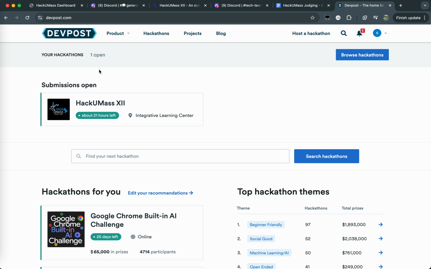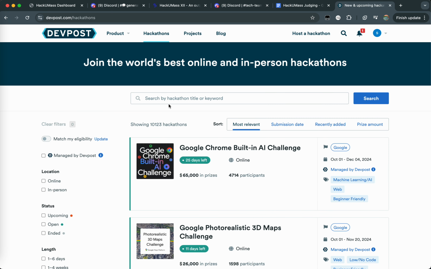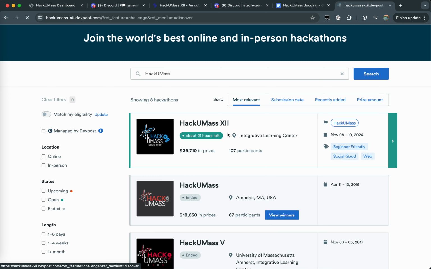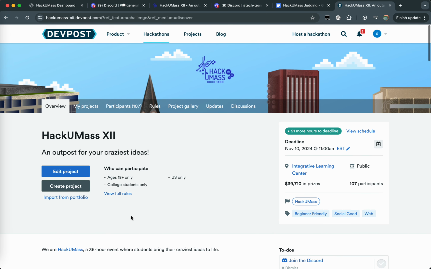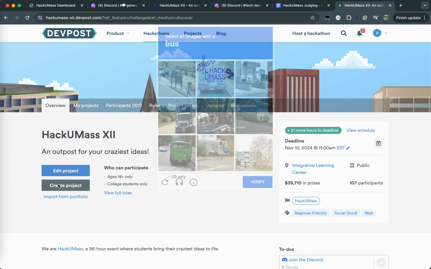And once you make that account, you'll just come to this homepage and navigate to the Hackathons tab. This will be the list of hackathons that are currently going on. Just type in HackUMass, and you will get to the HackUMass page, and create a project.